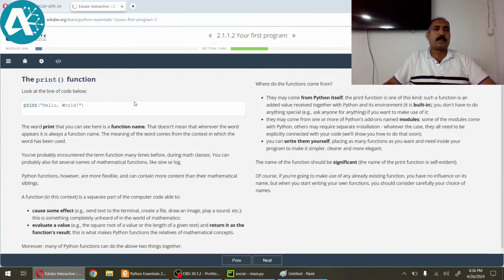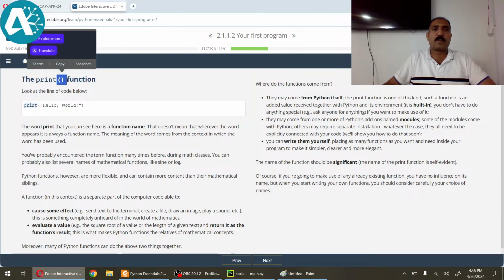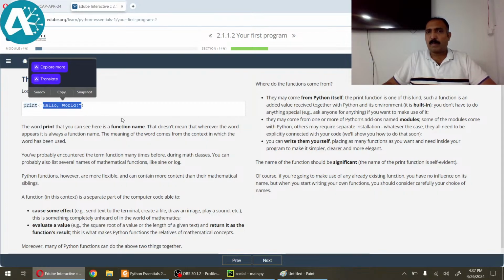Next, this is the explanation for the print function. This is the print function, this is the start parenthesis and the closing parenthesis. This is a function, and you can call it with the hello world argument or parameter.